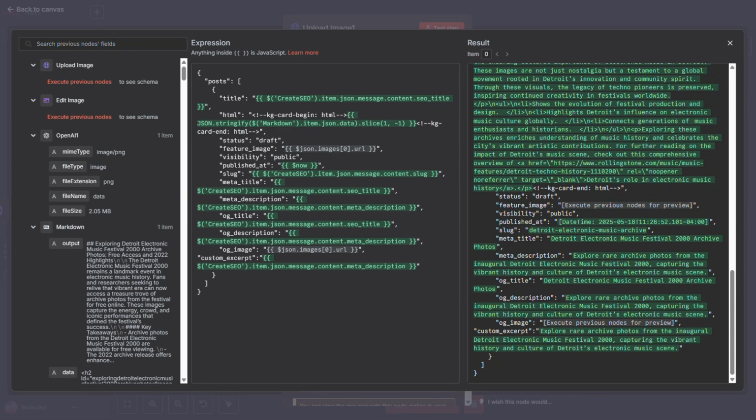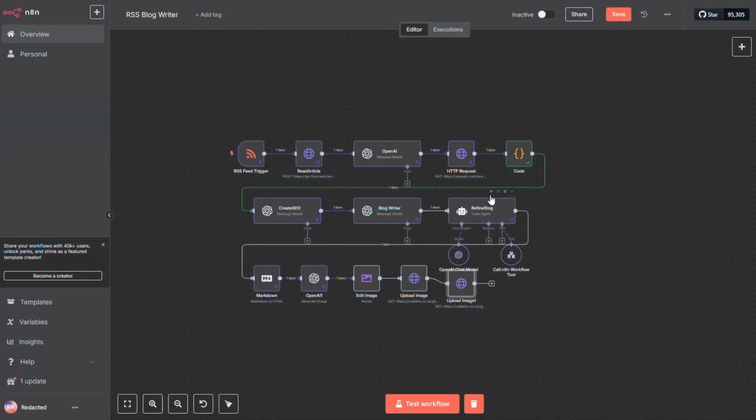As you can see, some of the nodes are showing execute previous nodes for preview. That just means we need to unpin everything and rerun the full workflow. So, close the preview window, select all the nodes, and either press P or click on each one and hit P to unpin them. Once that's done, go ahead and run the workflow again.